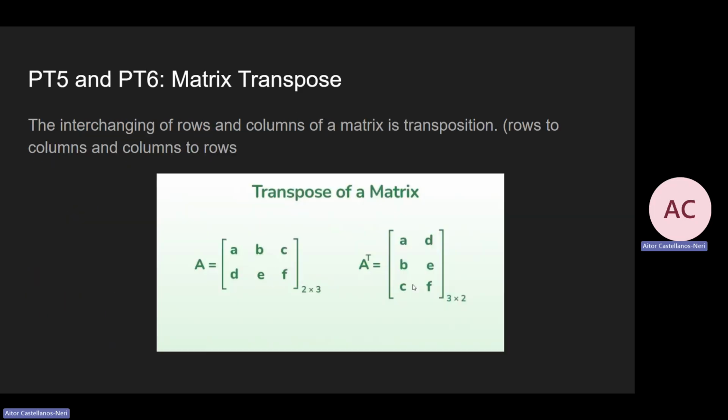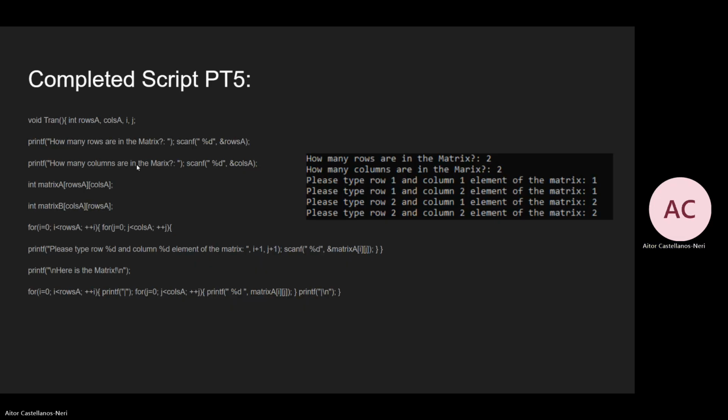Transposition. So this is basically just saying we're changing the columns into the rows and the rows into the columns. So ABC, ABC, DEF, DEF. So yeah. I decided to name that user-defined function as tran, just for transpose.